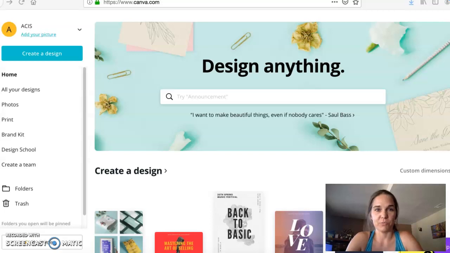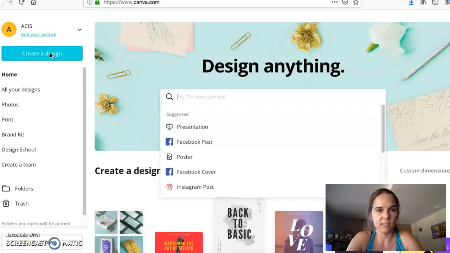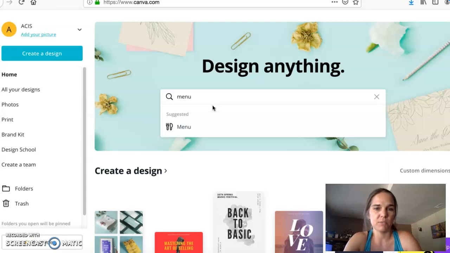Hello, I'm going to show you this really great design tool that will allow you to design posters or brochures or flyers. What we're going to do right now is look at menus. This is canva.com, C-A-N-V-A.com. So you can go over here to create a design, and notice you can type in whatever you're looking for.